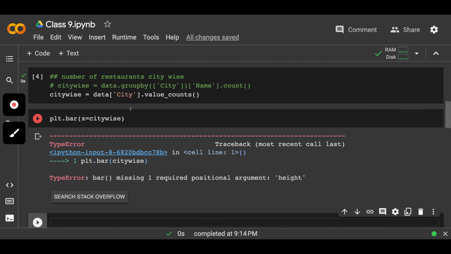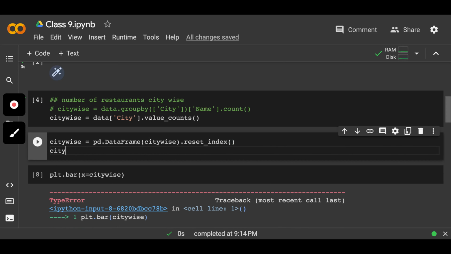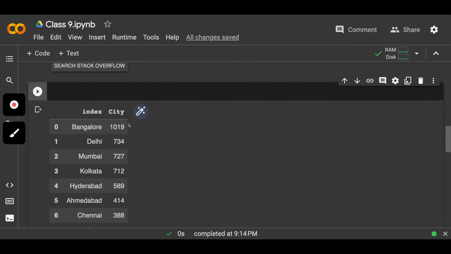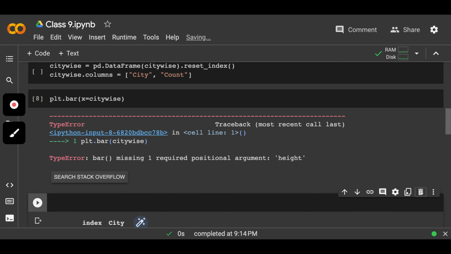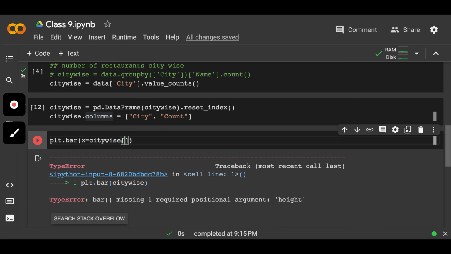Let us do this before plotting now. City wise, this gets converted to a pandas data frame and we change the column names also. Let's make the first column city and the second column count. Fine. So now x on the x axis we need the city, on the y axis we need the count.